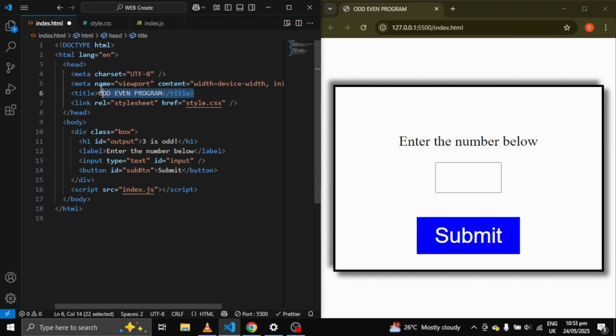In the head section of the HTML document, we'll have the title, which is odd even program, and then a link to the CSS style sheet. And inside the body element, we'll have this div with a class of box. That will be the containing div for the box we have over here. And inside the box, you have an h1 element with an ID of output. And this inner text over here has been hidden for now. It will be hidden in the CSS file.